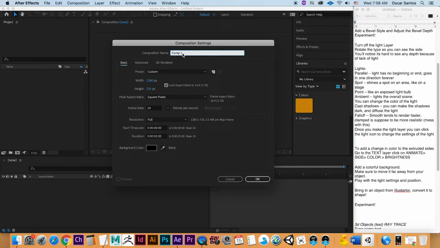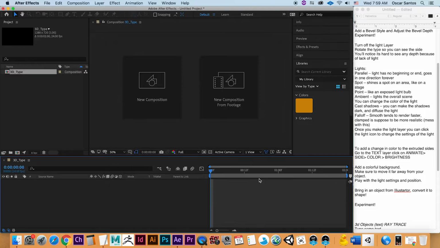And for the composition, let's go ahead and call this 3D type, and then press OK. So again, 1280 by 720, we're making it a smaller window. Frame rate is still at 24. Duration can be short, 2 or 3 seconds would be fine because again, this is going to take a lot from your computer. So I'm going to leave it at 2 seconds and press OK.